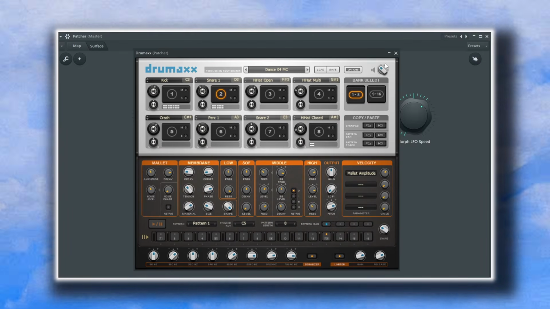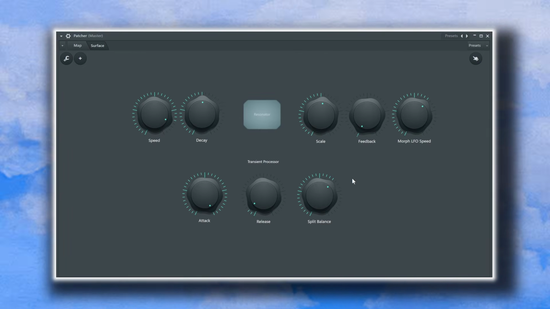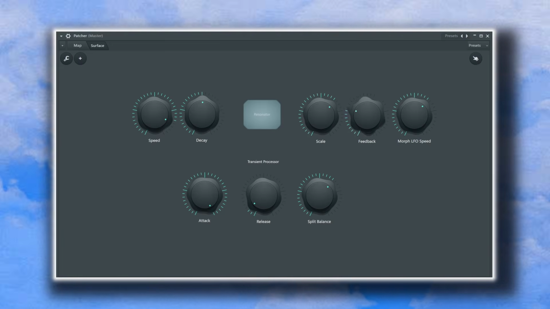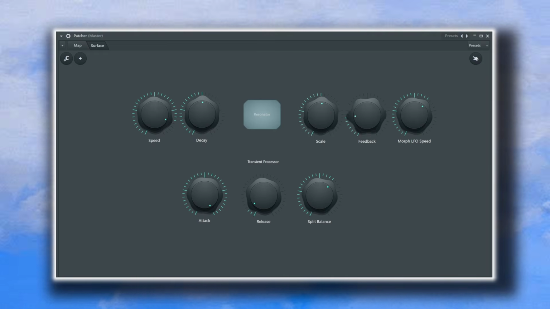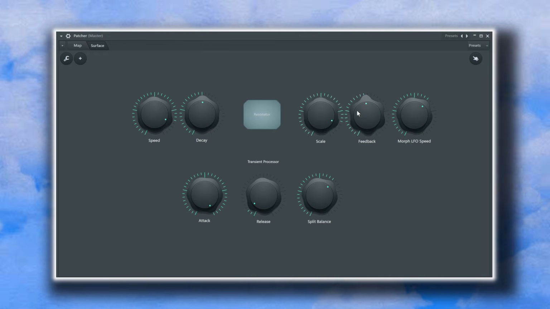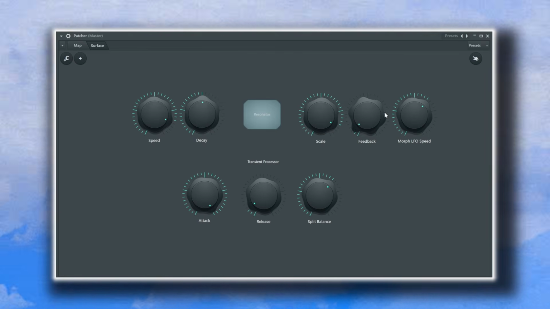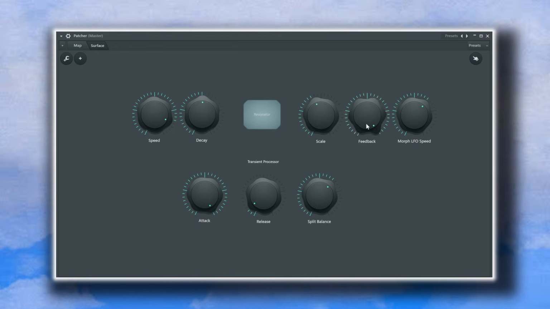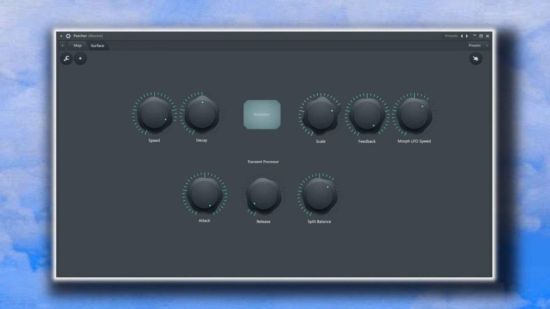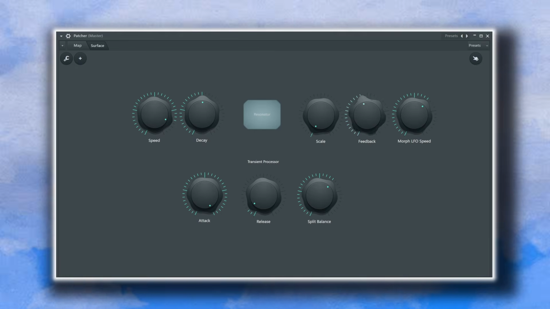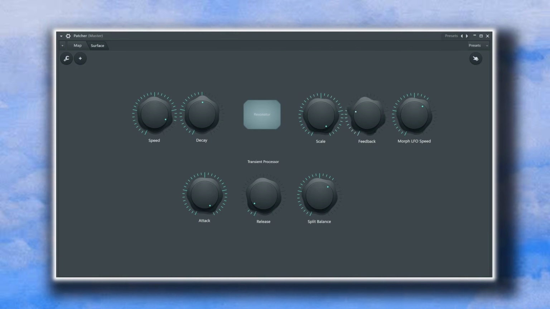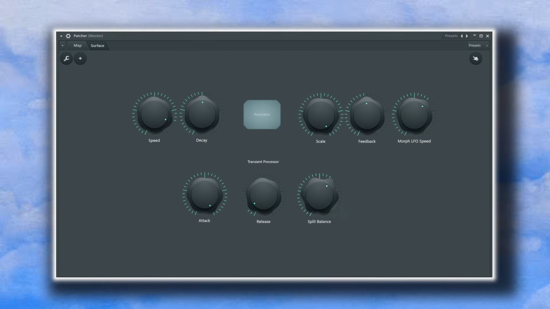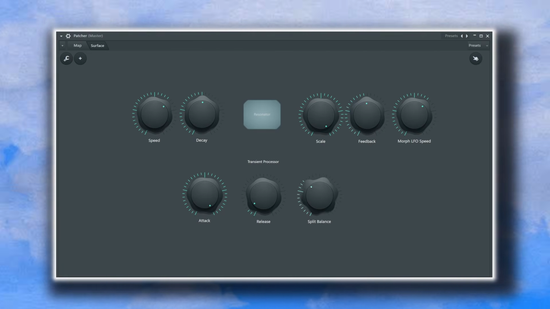Time for a sound demo and some tips. While the idea was to design a drum pattern generator, at low speeds it works surprisingly well at making one-shots. The interactions between the scale and feedback knobs will result in very liquidy, rubbery sounds. Split balance will change the sound from dark to bright.